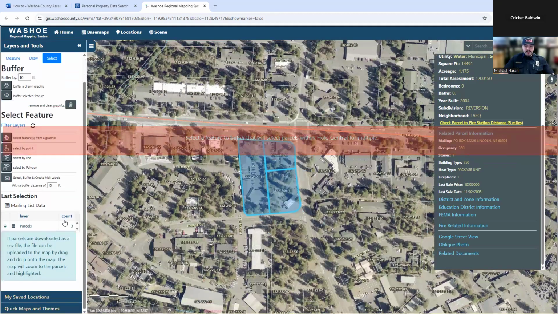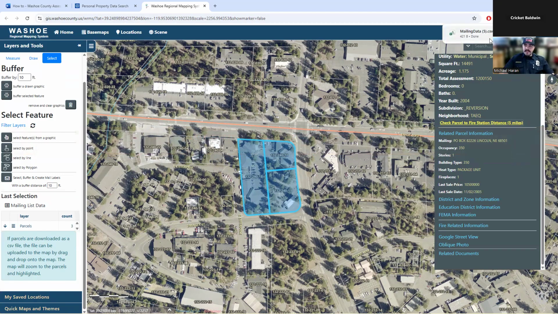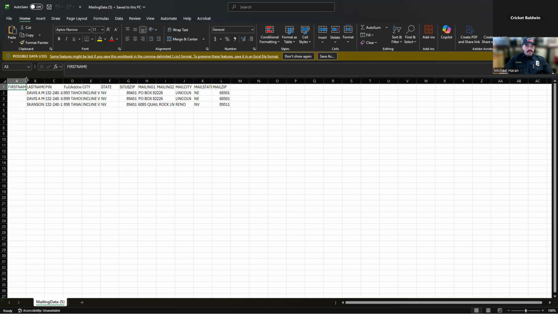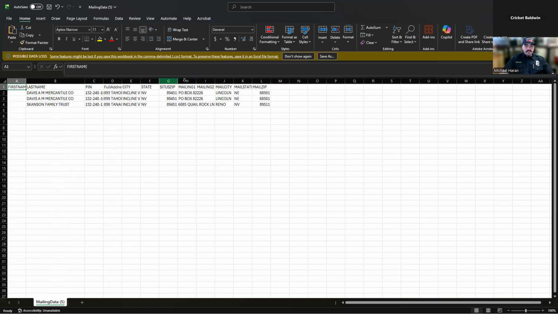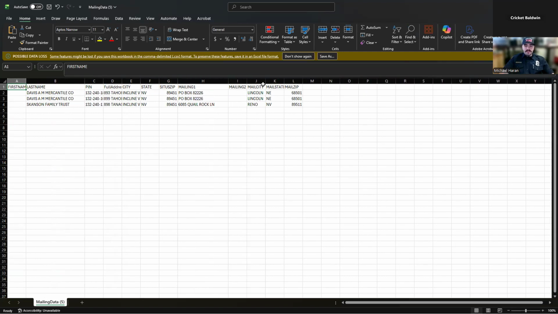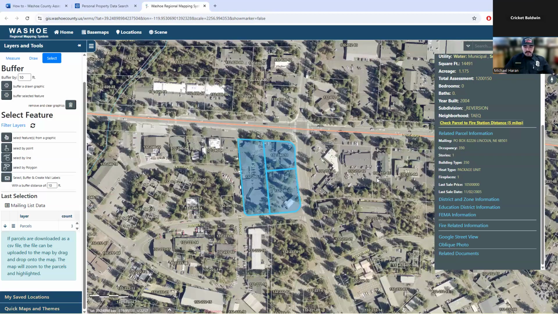These are all selected. Now the super fun, super simple part, you just click right here on mailing list data. This will download a CSV file or a spreadsheet file. Click on that and this will show all available information right here, including property owner information, and then most importantly, your mailing addresses, as well as mailing zip, mailing state, and all of that fun information. If you have any questions regarding this process, please do reach out.